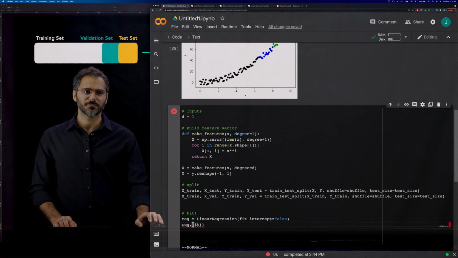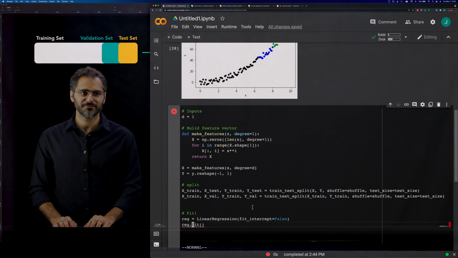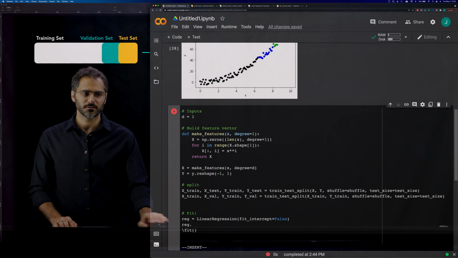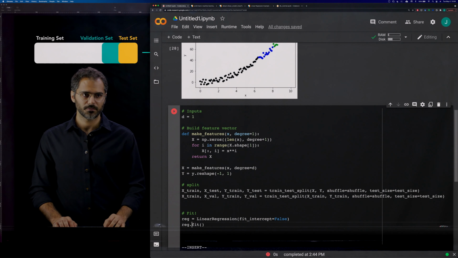OK. So let's see how many errors we have. Yeah, of course. That's funny. So to fit data, you need to feed in data to your algorithm. So let's take an X train and X test, well, Y train, sorry.